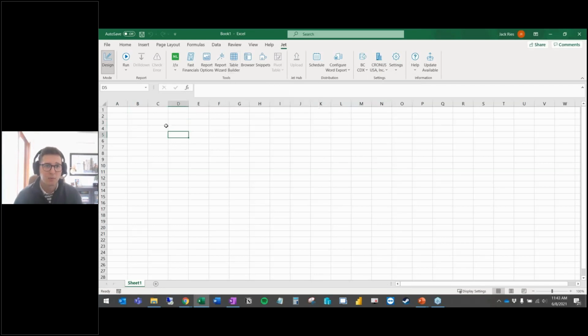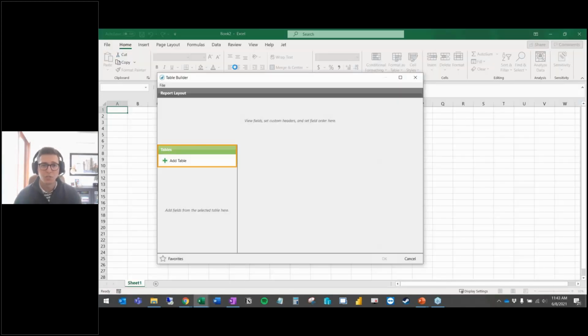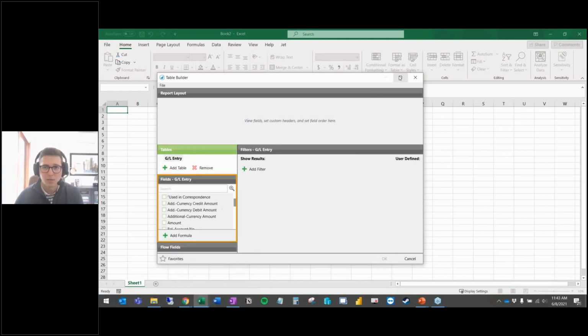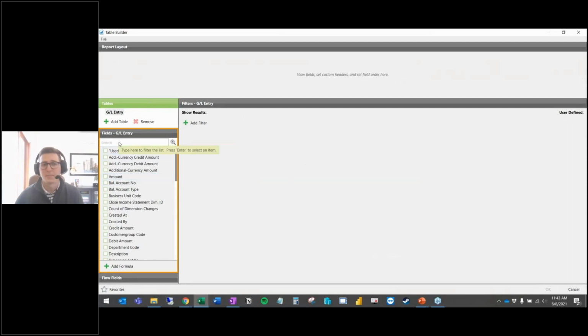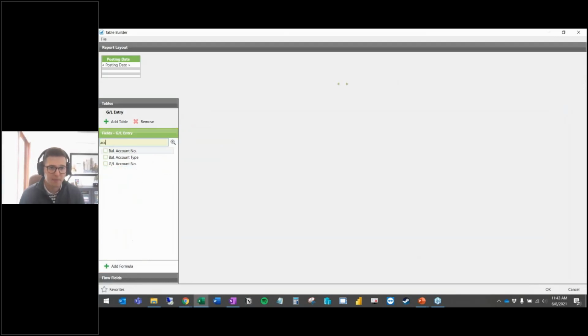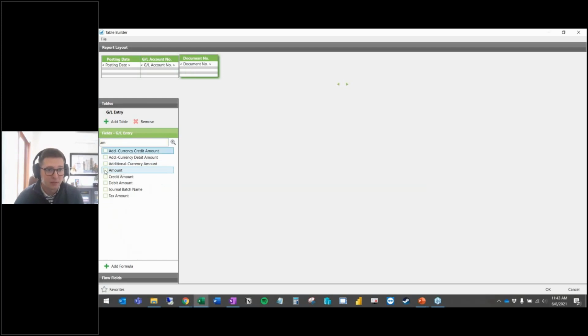One is this table builder. This is going to mimic what we've seen today. I can build a query on the fly from my GL entry table. Yep, GL entry table. That's the table I want to pull data from. And now I get to pick what fields from this table I really care about. I'll look at posting date, that would be one. Maybe the GL account number would definitely be one that I want to look at. Document number, sure. Definitely the amount.